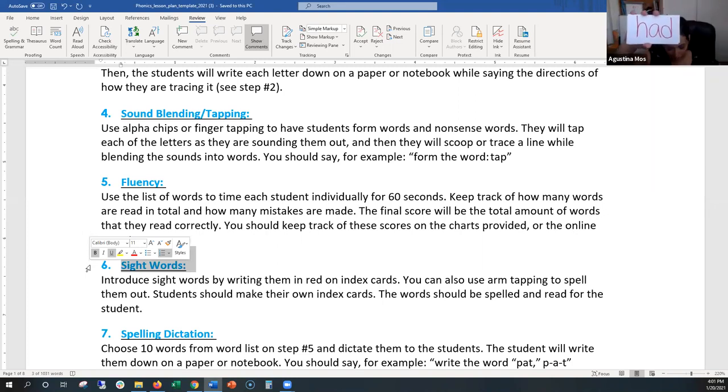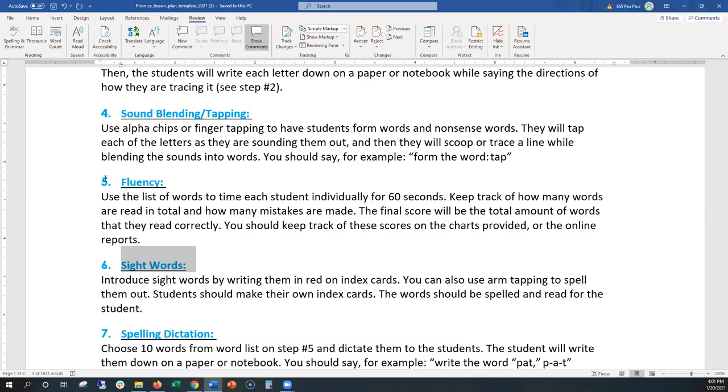Why a red Sharpie and not black letters like I have here? That's because sight words are different than words that I can tap and sound out, right? Sight words, I just need to look, memorize, read them. I need to just read them by looking at them. So we write them in a different color. The way that we'll introduce them is not by sounding them out, of course, but by spelling.